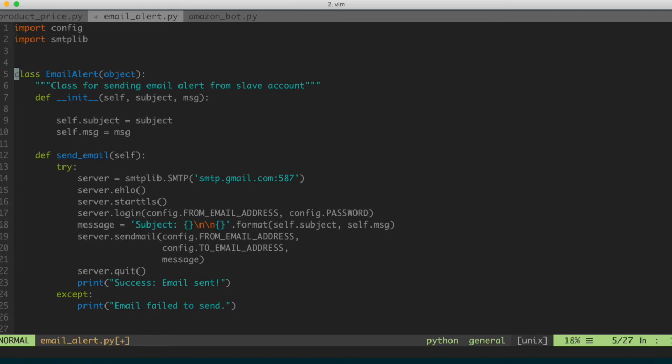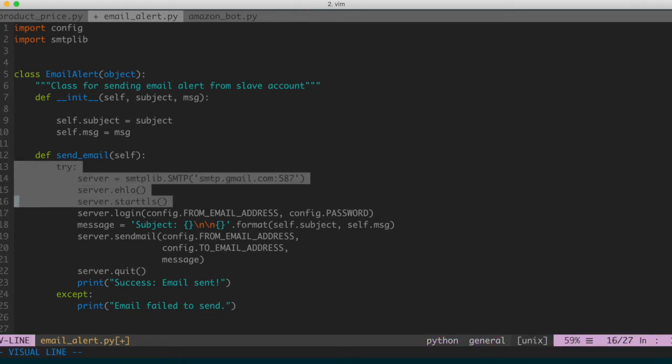What I've done here is there's a class called EmailAlert with an uppercase E and uppercase A. I've allowed you to initialize an object of this class with a subject and a message, so the email subject and the email message. And then the main function of this class is this one called send_email. This is the meat and potatoes of what is covered in that video that I will link to in the description below. Essentially what's happening is we use Gmail as the server.